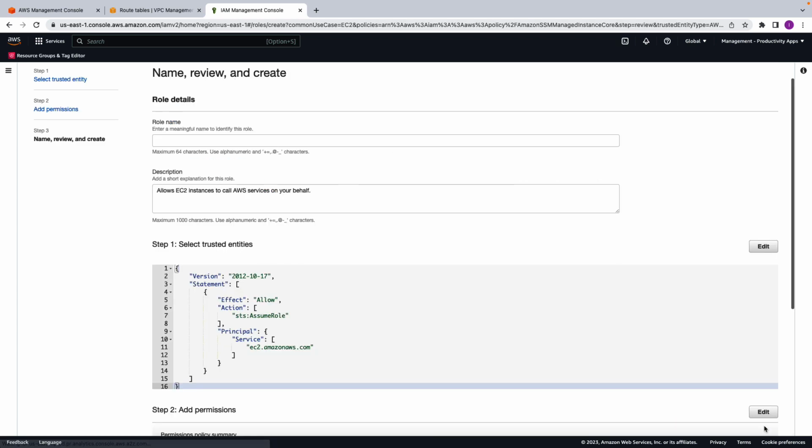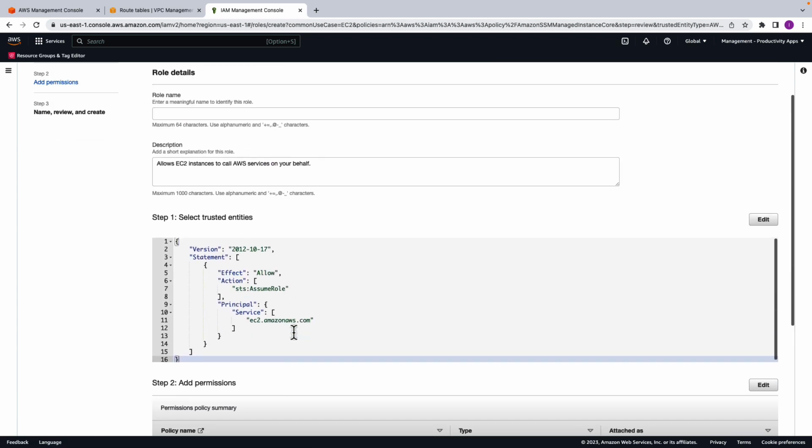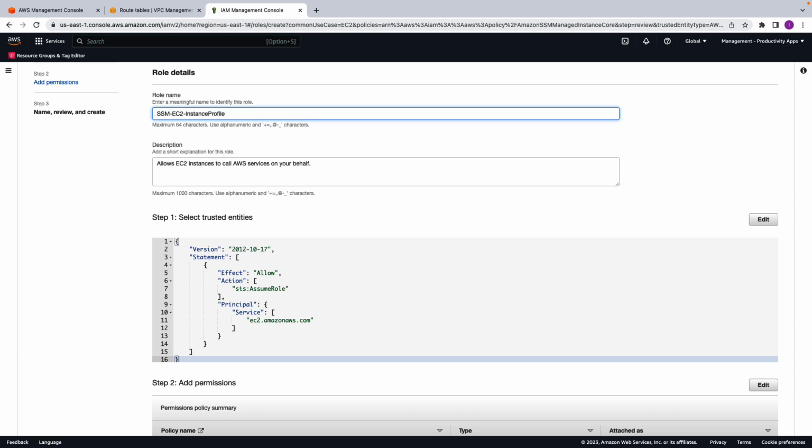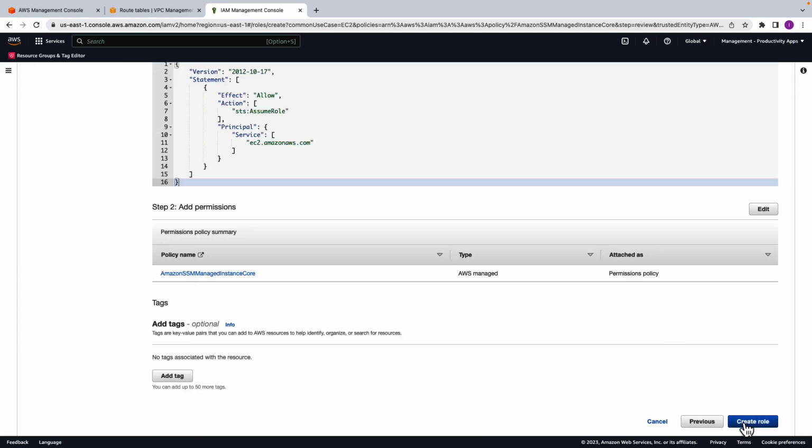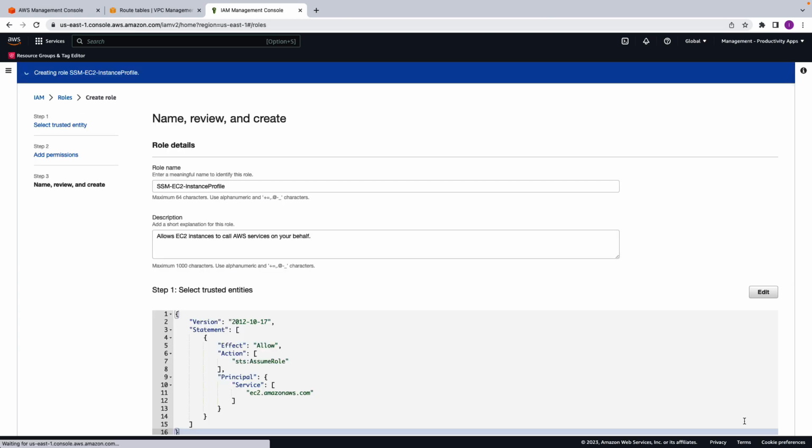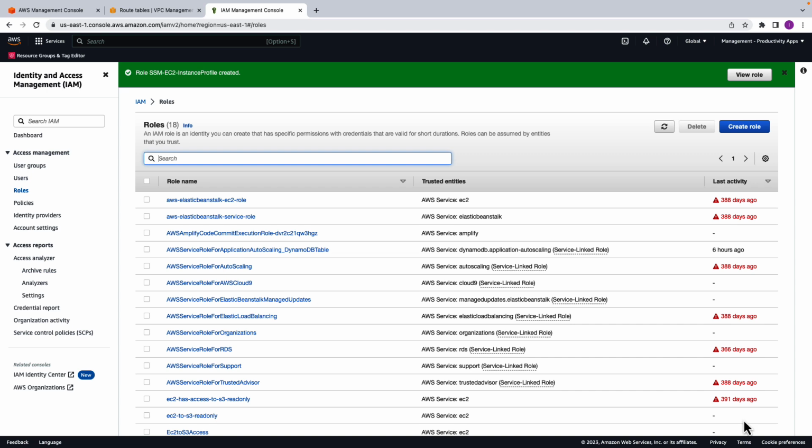So we're going to click next on that one. That's the policy over there. You can see that the trusted entity there is the EC2 service. We're going to give it a name. Okay, I'm going to call it SSM EC2 Instance Profile, and I'm going to create that role. So that's the role that we're going to be using when we launch our EC2 instances.